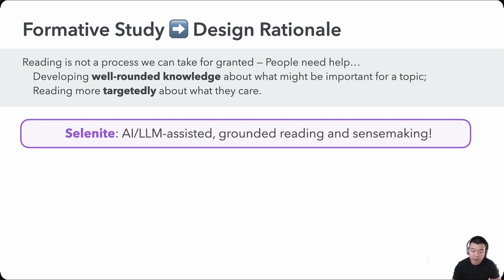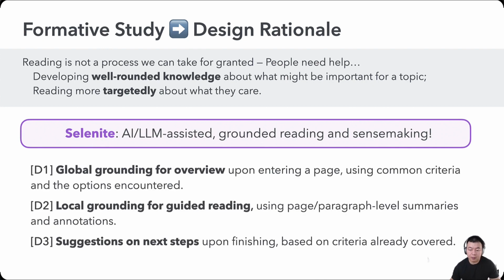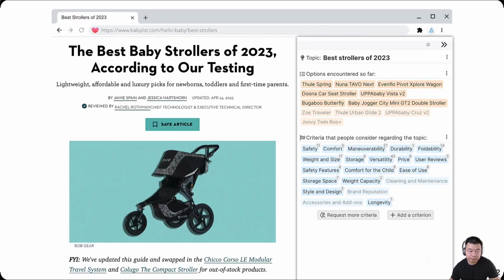So at a high level, Selenite provides global overviews that help people build intuitions about a topic. It offers local guidance on digesting text snippets of interest and navigating between them, and it provides suggestions on what people could explore as a next step after, say, making sense of the current article. Now let's walk through Selenite using the baby stroller example.